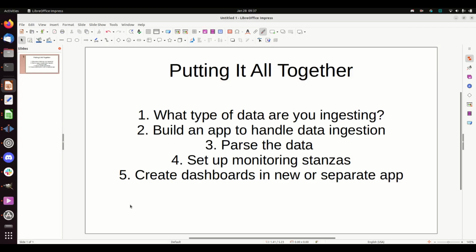So what we're basically doing, all these videos have been trying to help us put the concept together. We're going to grab a new data source, ingest it, and make wonderful stuff. So first thing we need to know, what type of data are you ingesting? We got to understand that. Then we move to building an app to handle the data ingestion, parsing that data, setting up monitoring stanzas, and creating dashboards in a new or separate app.